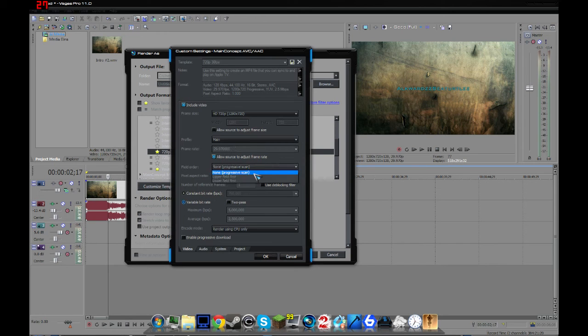So yeah, you want to do non-progressive scan, pixel aspect ratio 1, reference frames 1. You don't want to click that, don't click these. Variable bit rate will allow you to choose two things, and at the maximum it'll be that.